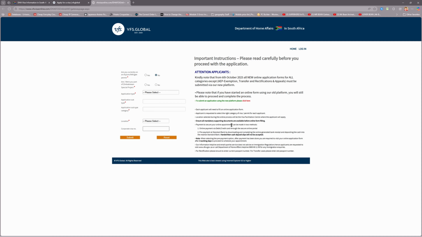Payment to secure your online appointment can be made in two methods: an online payment via debit/credit card through the secure online portal, or a prepayment at Standard Bank by downloading and completing the online generated bank receipt and depositing the cash into the nearest Standard Bank. Handwritten cash deposit slips will not be accepted.